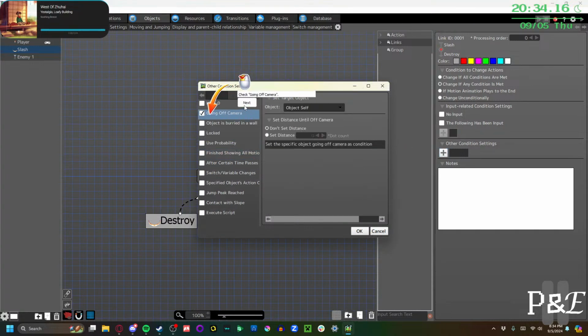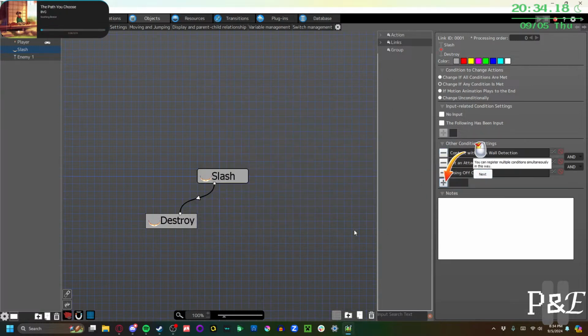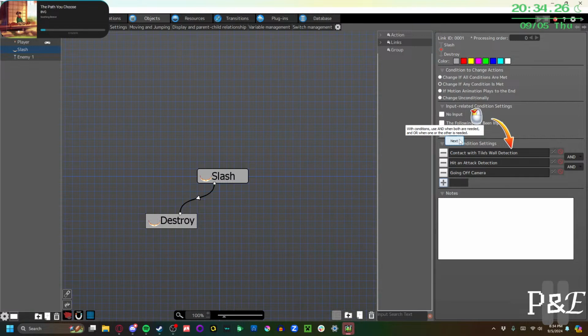Click going off camera. You can register multiple conditions simultaneously. Yeah, I remember that from the last time. With conditions, use and when both are needed and or when one or the other is needed. So I need to go with ors for both.